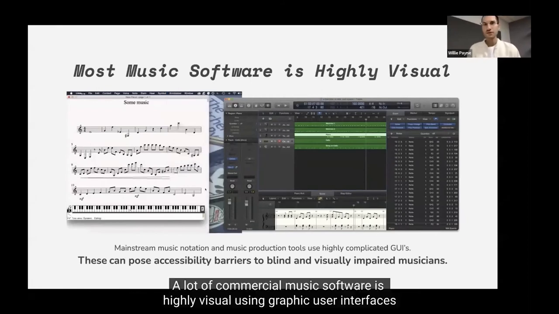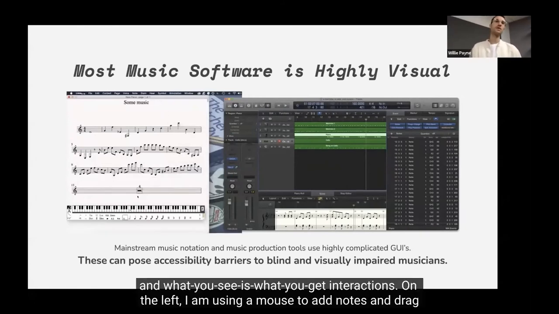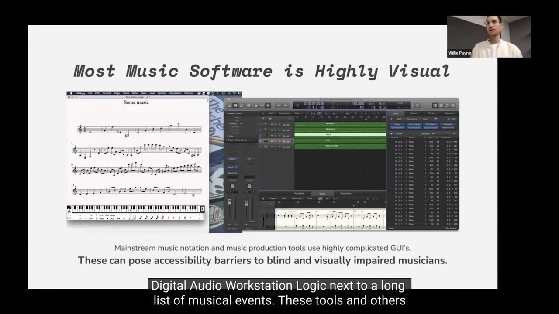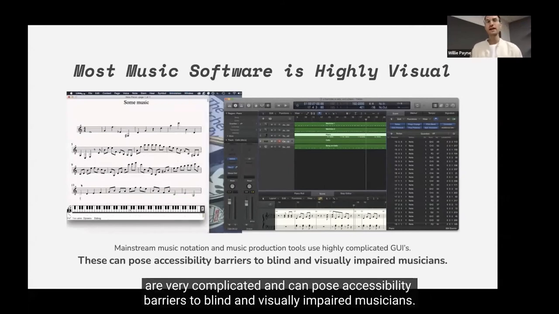A lot of commercial music software is highly visual, using graphic user interfaces and what you see is what you get interactions. On the left, I'm using a mouse to add notes and drag musical symbols within the notation software Lime. On the right is the music notation view inside the digital audio workstation Logic, next to a long list of musical events. These tools and others are very complicated and can pose accessibility barriers to blind and visually impaired musicians.